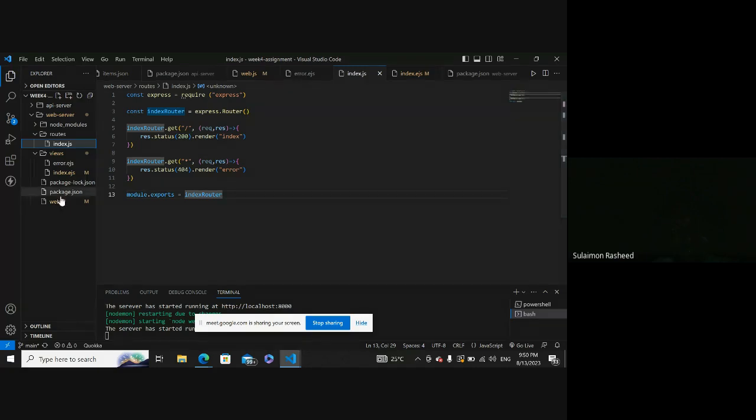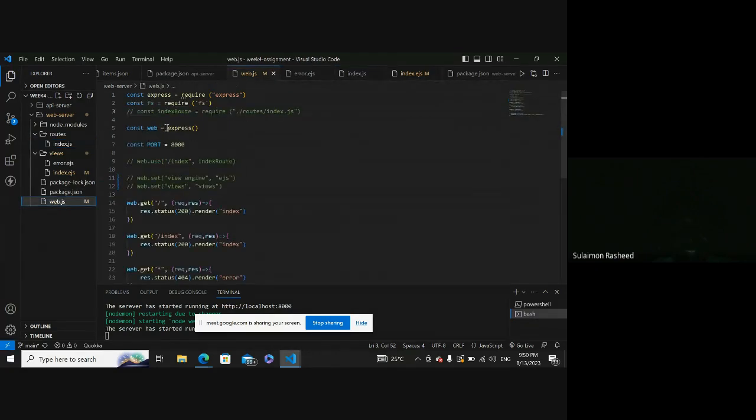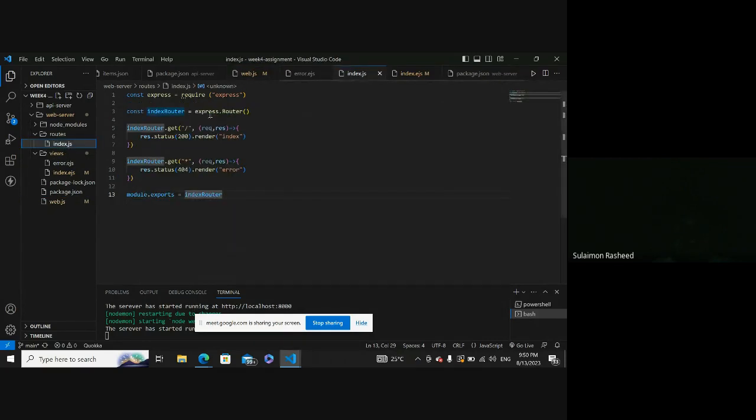So on our main web, you can see it is just express. But if it is a route, it is going to be express.router. Are we there? Yes. Good. You are with me. Okay, now we have it as express.router here. Then we give it a variable, index router.